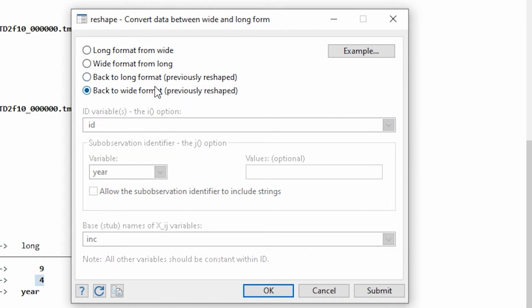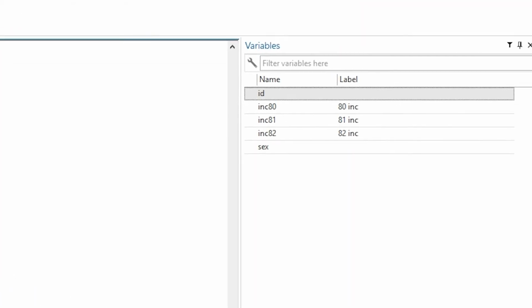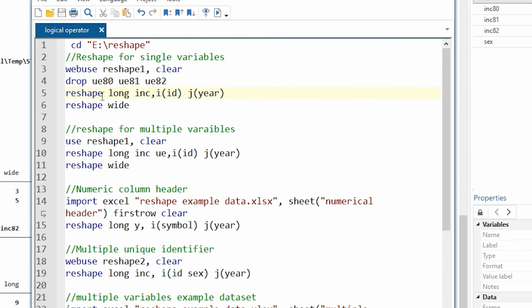So previously, if you have reshaped, if you haven't used this option, then you cannot use the other 2 options. We previously have used this one. So if you wanted to go back to the wide format, we would simply check this radio button. It says back to wide format. Click OK, and it would again move back to the wide format. The 3 variables of INC we had would again be recreated. Let me show you the command and how this command looks.